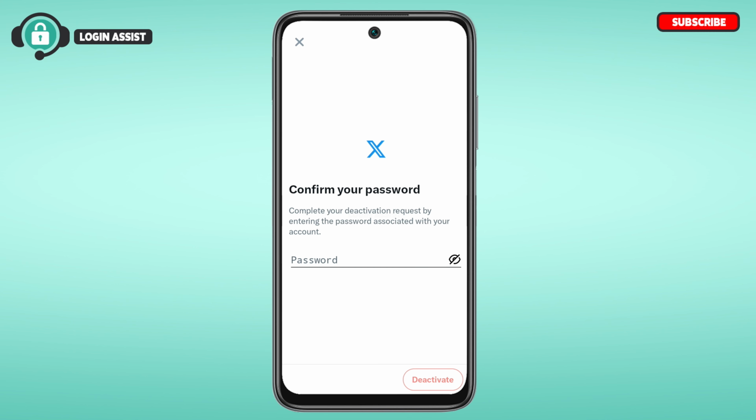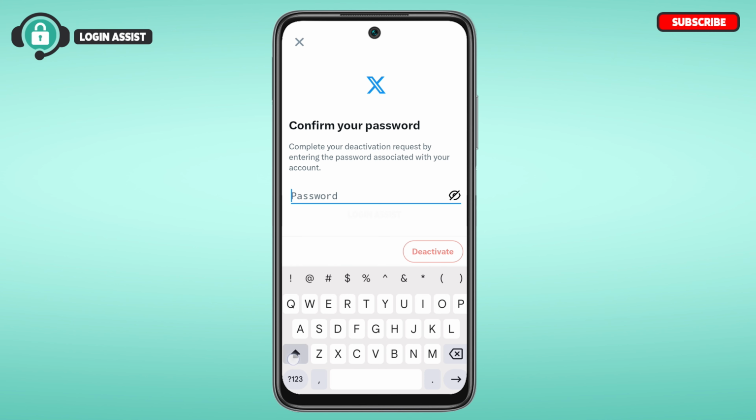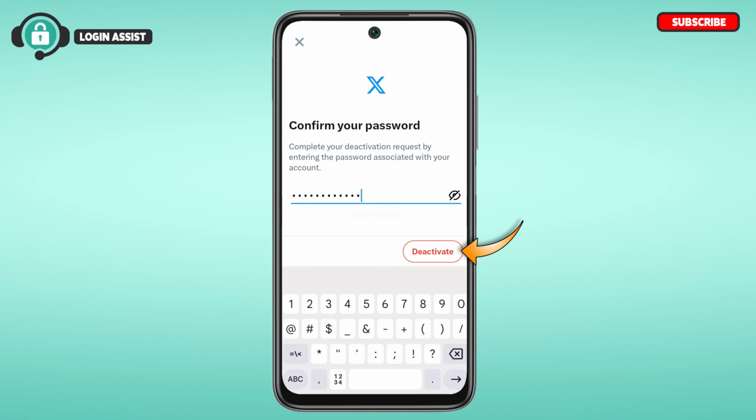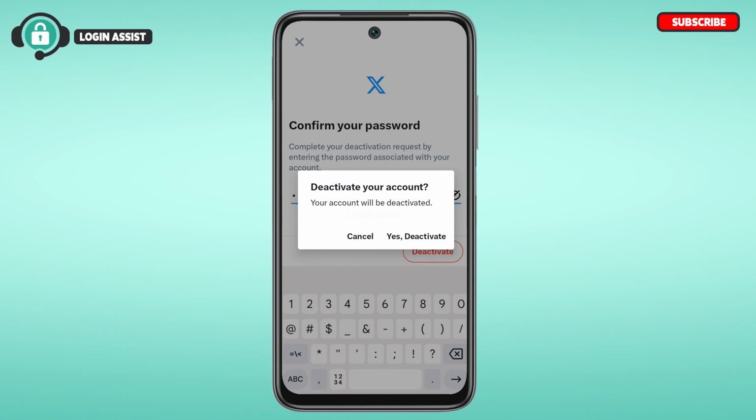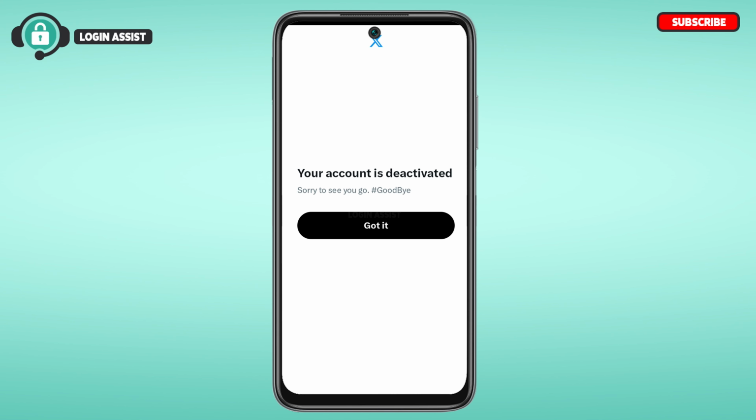Now you'll have to confirm your password. Simply enter your password. Now after you enter your password, tap on the deactivate option that you can see on the screen. Now tap on the option yes deactivate. Now you can see over here your account is deactivated. Simply tap on the option got it.